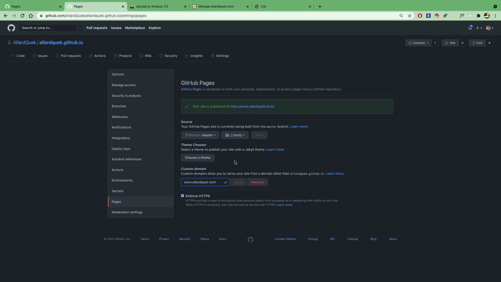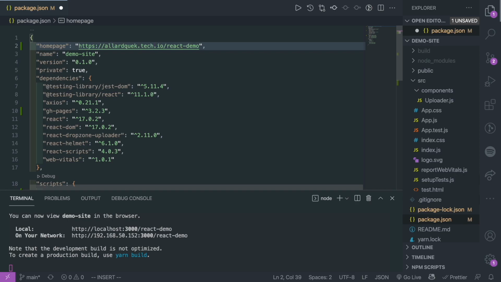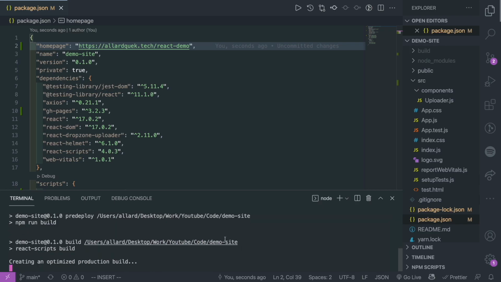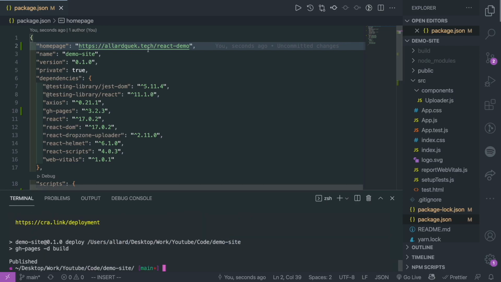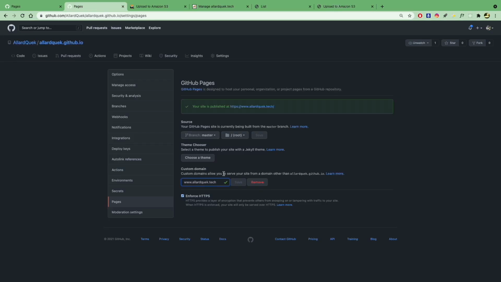One other thing you'll need to configure is in your app itself. So back in your package.json, your homepage will now be changed to whatever your custom domain is, so .tech, and the URL can remain the same. So /React demo, and let's just stop the local instance and do an npm run deploy. And once it's done, let's check it out. We see it right here, and we have everything looking great over here.